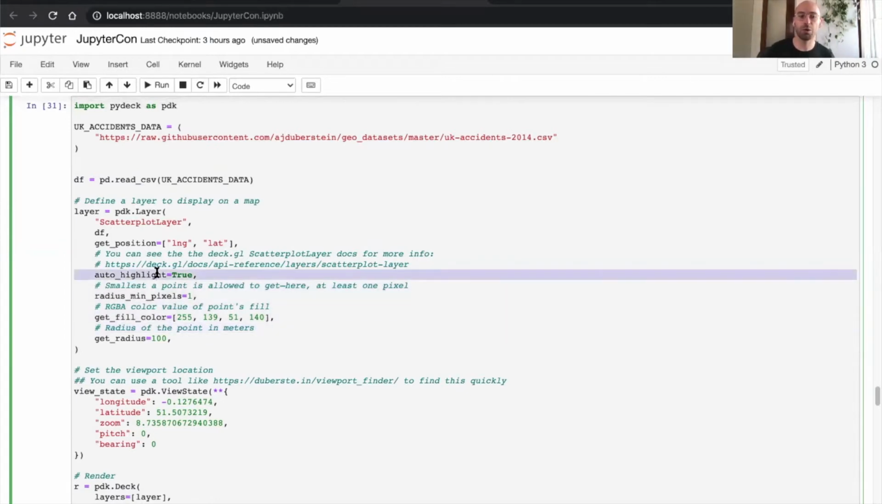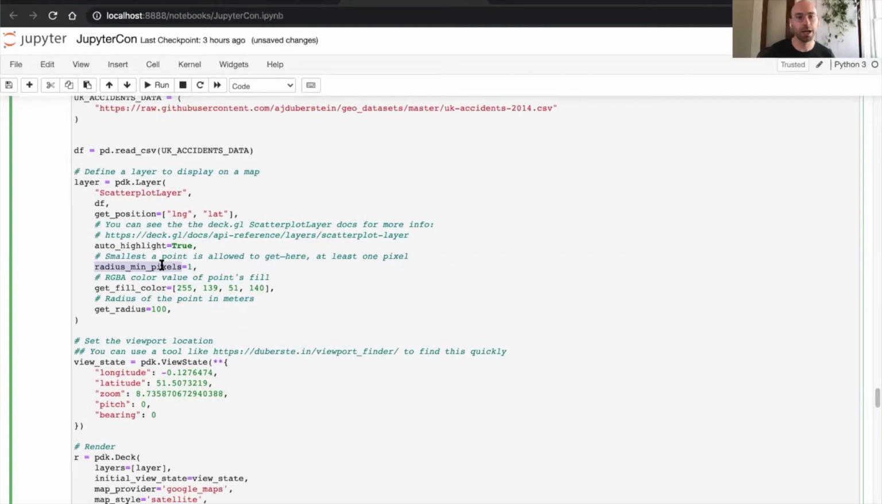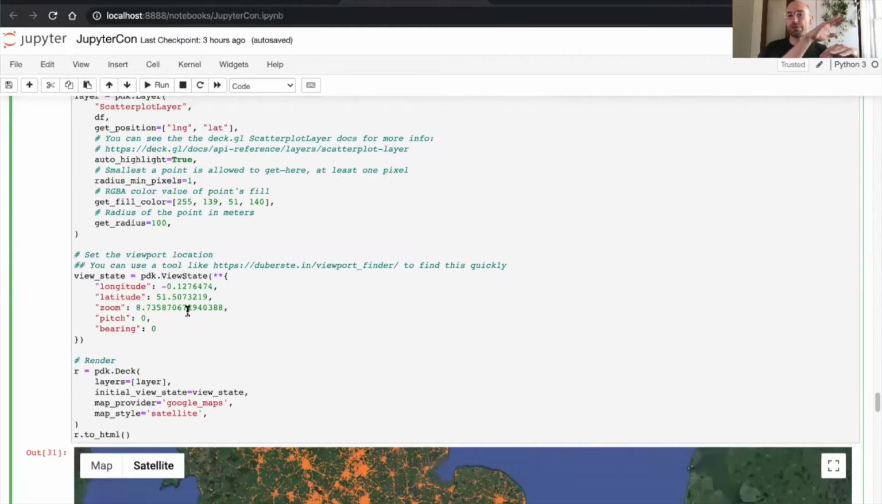This radius min pixels here essentially says the visualization, no matter how far you zoom out from the map, will have to be at least 1 pixel. In other words, each point gets a minimum of 1 pixel. In this case, we have a fill color specified in RGBA format. So you have the layer, you have to have the viewport, essentially a camera angle relative to the viewport. It's the first angle the user sees.